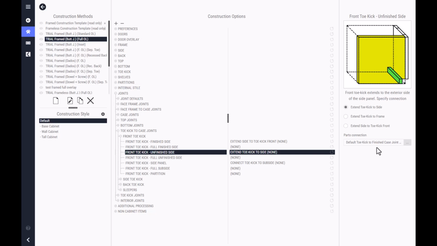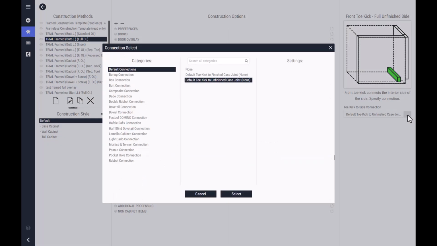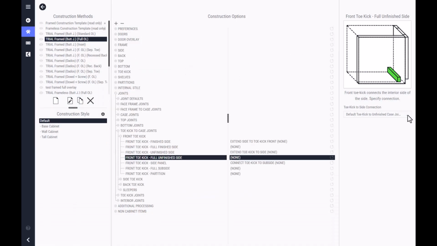If the unfinished side has no notch, then it is a full panel and the front toe kick full unfinished side connection is activated. In such a case, the toe kick is necessarily captured by the sides. A connection other than butt can be assigned to this joint in the same way, though we will keep it at the default in our example. Repeat these decisions for the toe unfinished side connection as well.